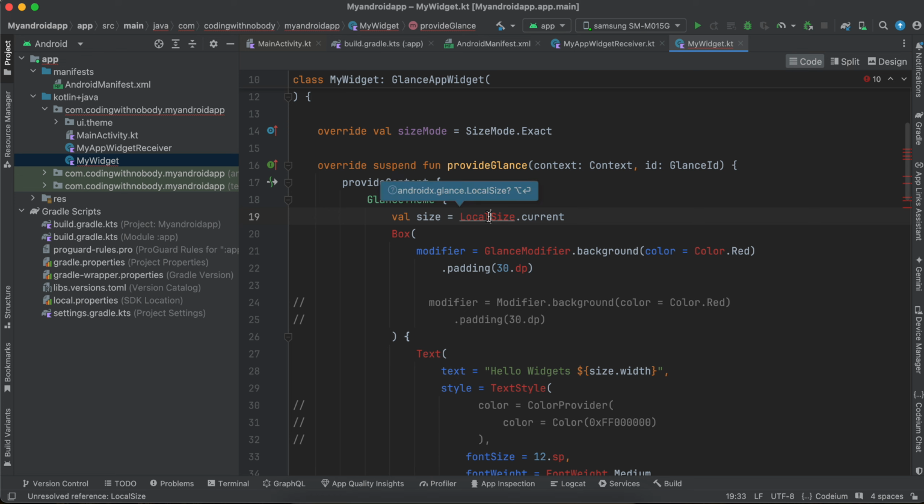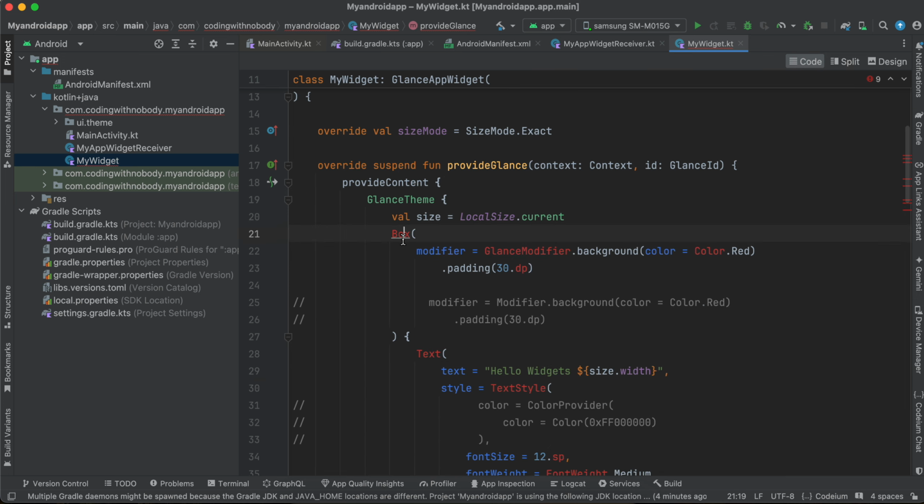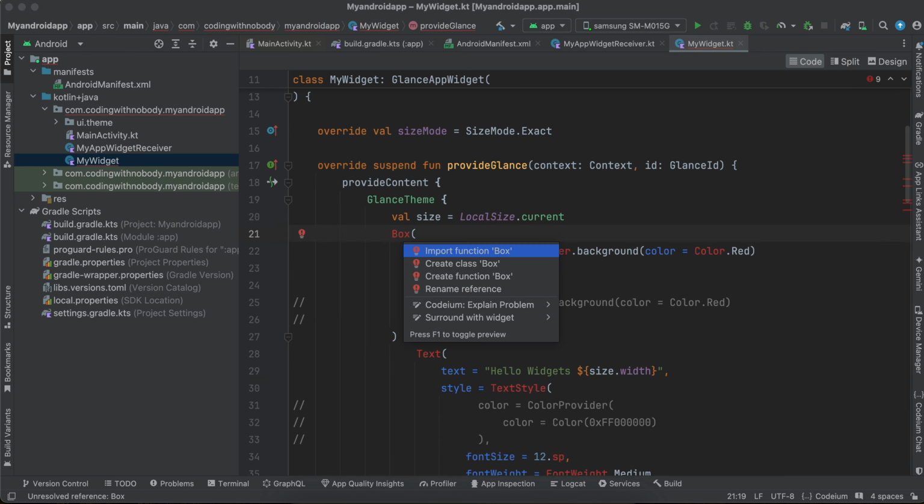I'm just showing you how you can get the size as well, because it's very likely that the user will play around with the size of your widget. So depending on the different widget size, you might change your UI accordingly. That's why I'm showing you how you can get the LocalSize as well. LocalSize is also from Glance. Then Box, sorry, Box widget.